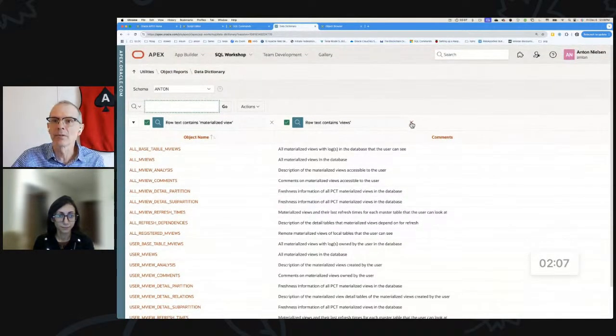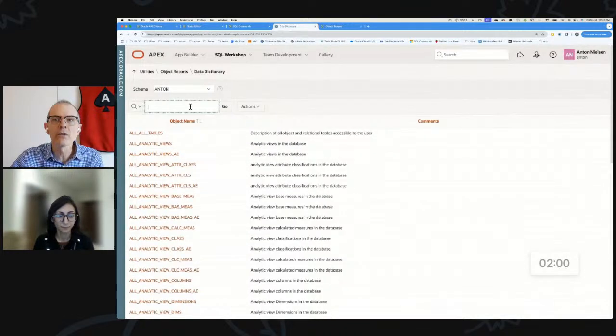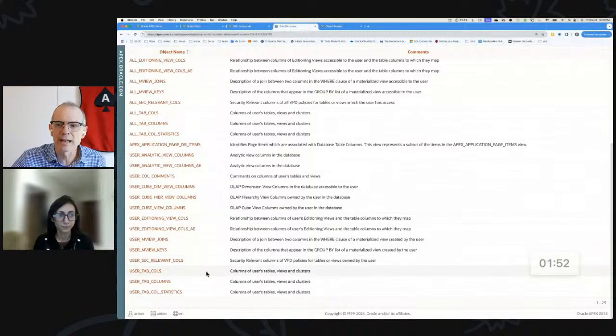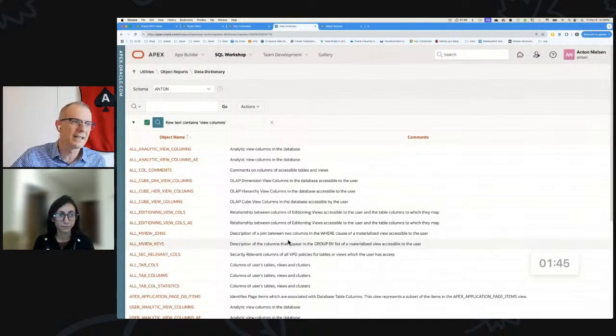If I tried to look at columns, for example, if I was looking for a view, I might actually be looking for view columns right here. It turns out I would actually be looking for user_tab_columns again, because that has views. My point here is that this data dictionary makes it really easy to look at the comments as well. Lots of other reports.